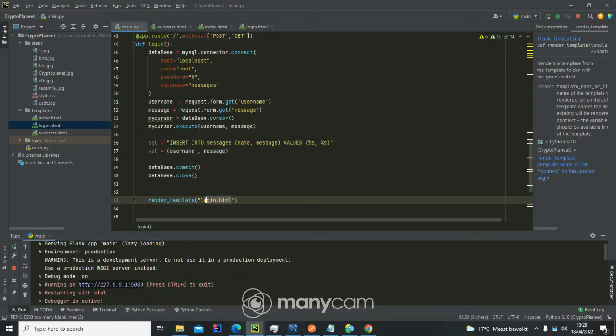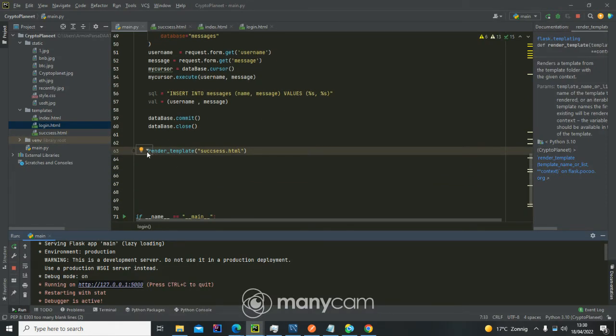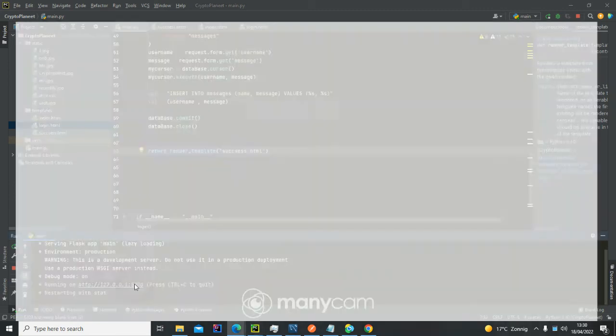Okay, I say success, like this. Okay. The view function for login did not return a valid response. It has no return statement. It has no return statement, boys. Your message sent. Oh, no.